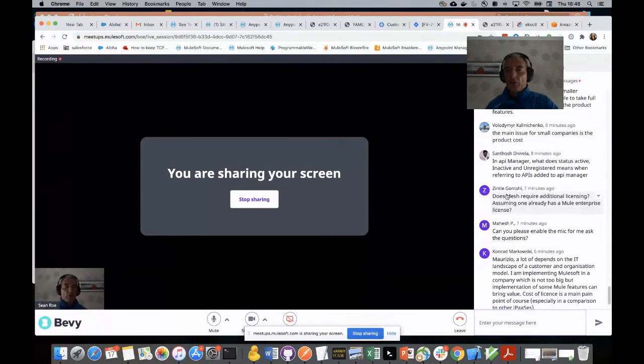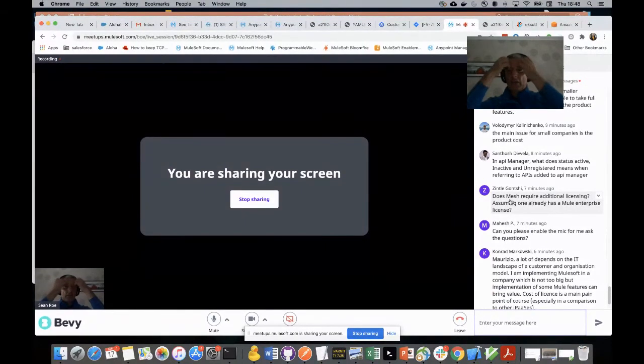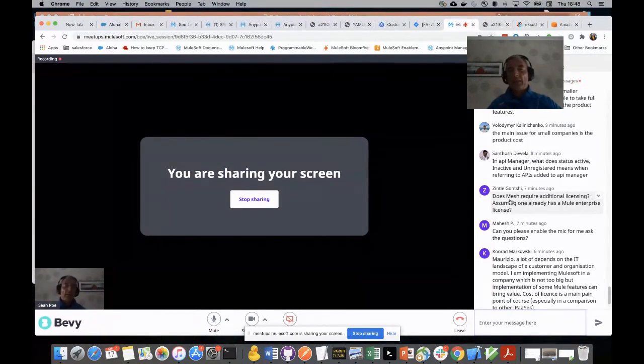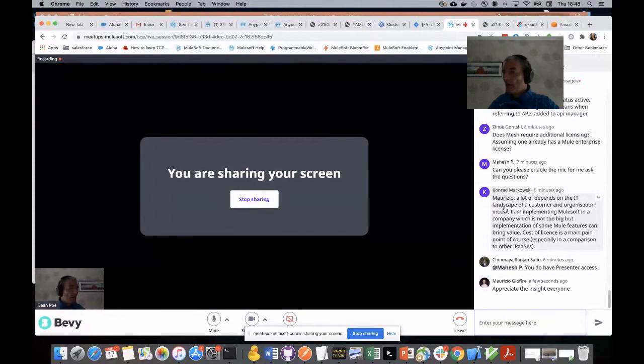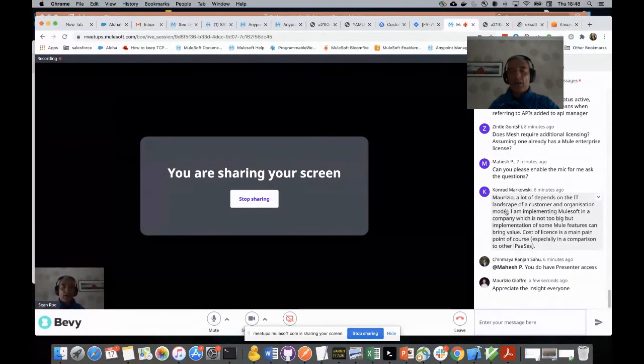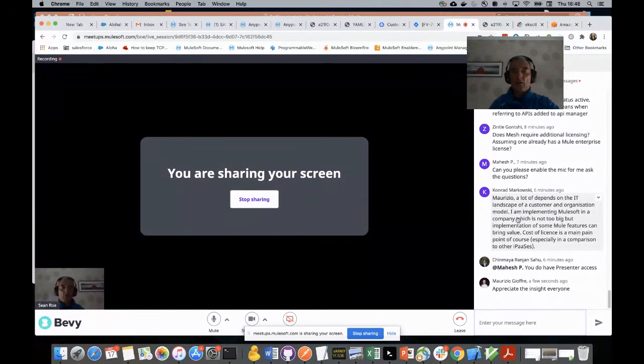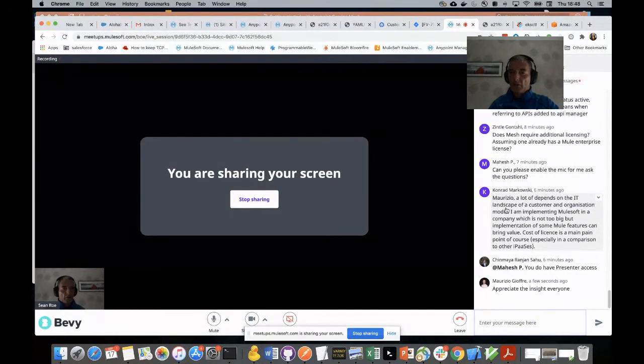To this question, does mesh require additional licensing, assuming one already has a Mule enterprise license? Yes, you have to get an enablement for service mesh. Whether it actually costs extra would depend on the type of license you've got. I would not answer that. You need to talk to one of the sales guys. Okay. It depends on the license you have.